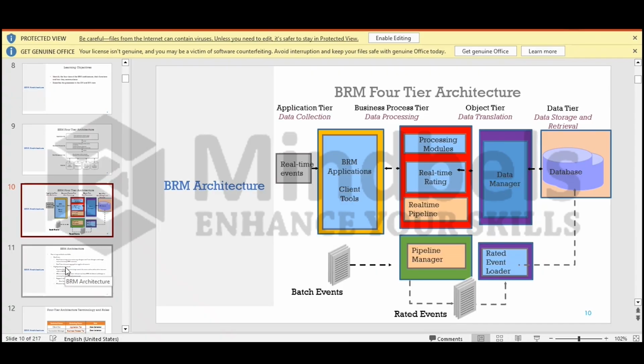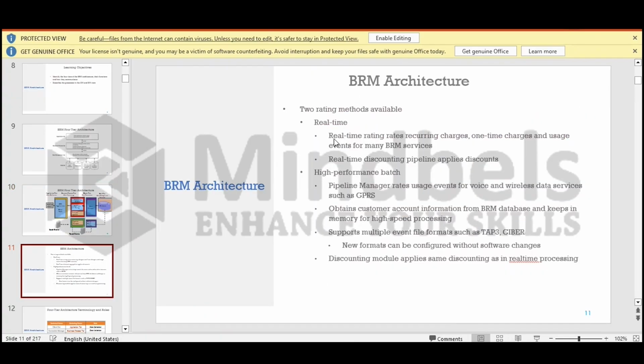Real-time rating rates the recurring charges and one-time charges, and uses events for many BRM services. Real-time discounting pipeline applies the discount. So in real time, what are the things we rate? If there are any MRC charges, which are monthly recurring charges, or the monthly subscription fee, those things will be done in real time rating.